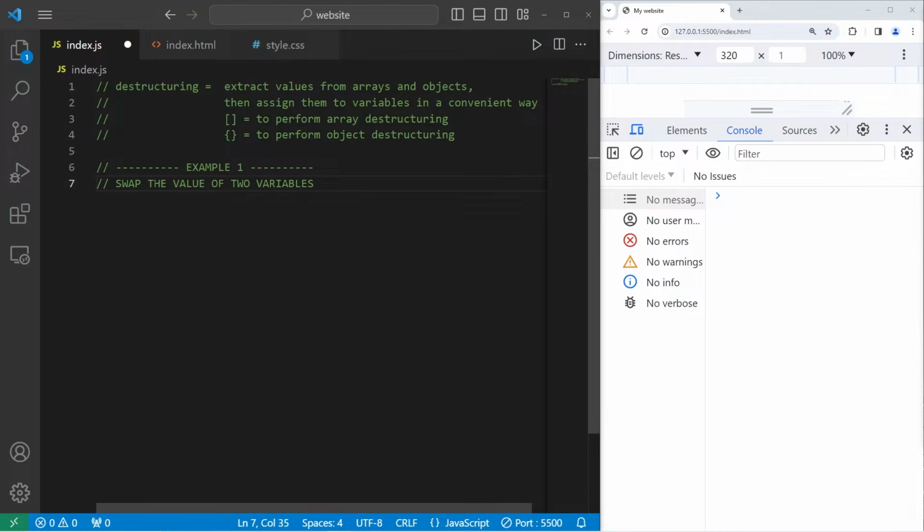Example 1. Swap the value of 2 variables. We'll have let A equal 1, let B equal 2. To use array destructuring, we need a set of straight brackets. Add the variables A, comma, B. This will equal, we're creating a new array on the right-hand side, B, comma, A. On the left-hand side of our equals, we're using destructuring. On the right-hand side, we're creating an array.